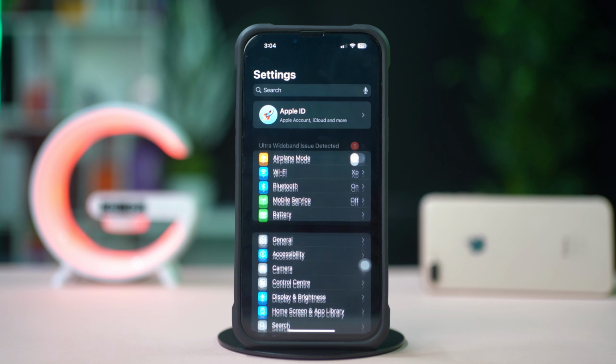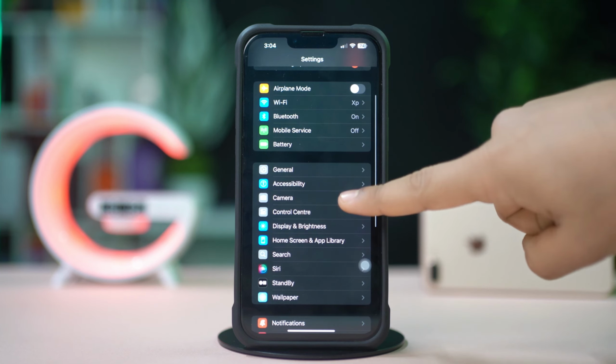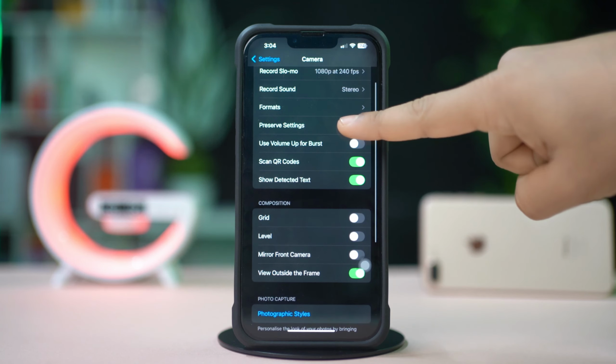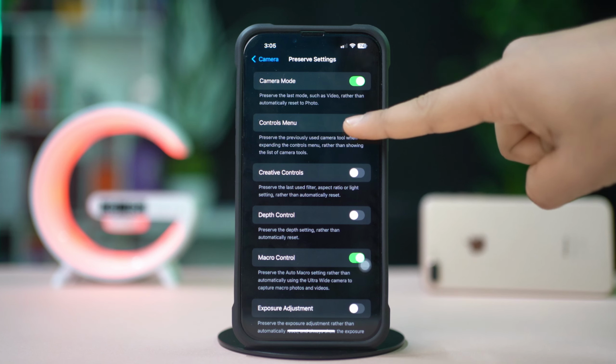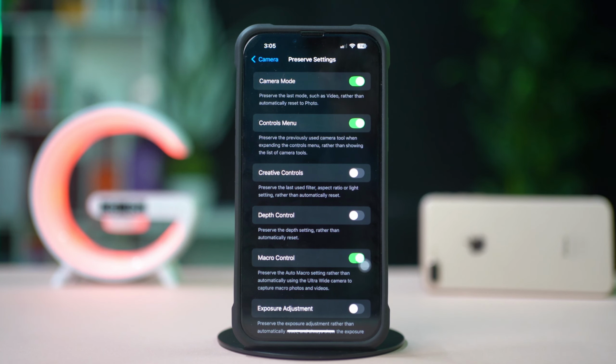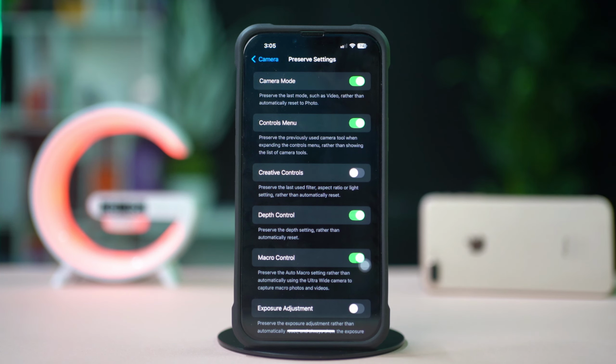Open the Settings app on your iPhone, scroll down, and tap Camera. Tap Preserve Settings from the list of options. Toggle on the settings you want to preserve, such as Camera Mode to retain the last used mode, for example video or portrait. Control Menu to save previously used camera tools. Creative Controls to save filters, aspect ratios, or light settings. Depth Controls to save depth settings.